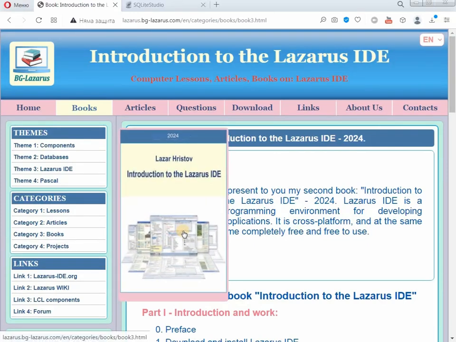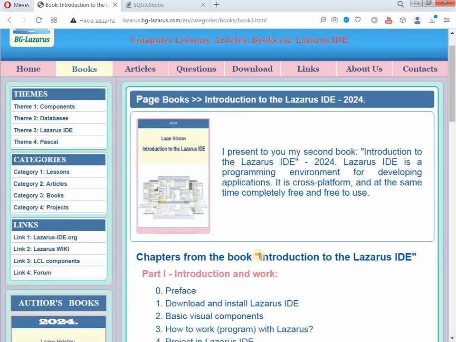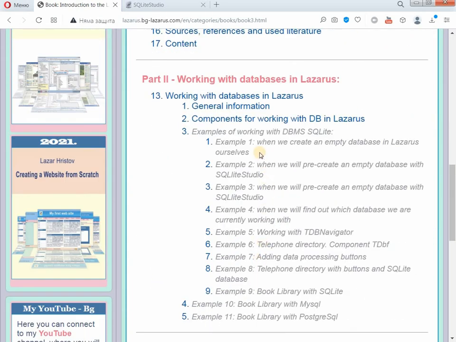We continue with the next lesson of the paid course on working with databases in Lazarus IDE. Last time we looked at the first lesson, when we ourselves created an empty database in Lazarus IDE, and now we will look at the second lesson, when we will create a blank database with SQLite Studio.